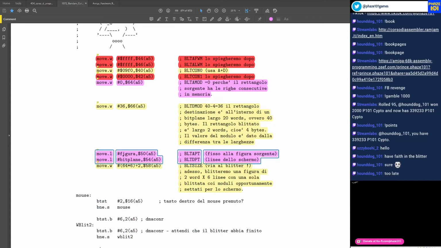Here are our pointers. Here we say that the source address for channel A is where figura is, and the destination address is where the bit plane is. And we copy this at the upper left hand corner of the screen. We do not shift it anywhere yet. I will come to that in the next stream.